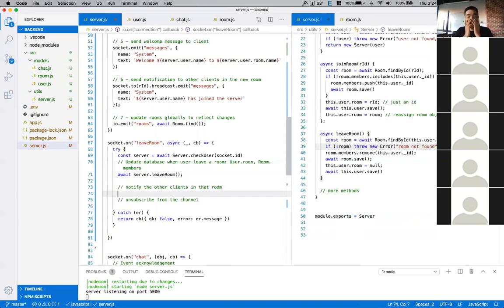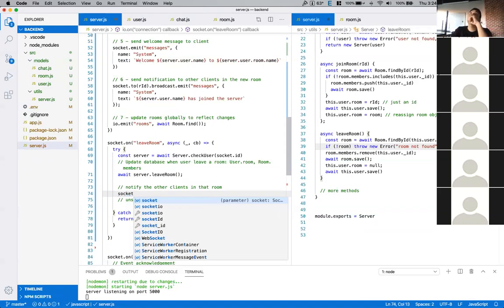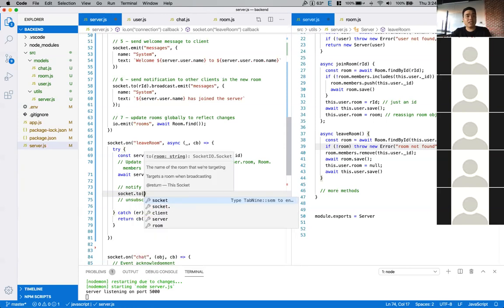So how do we notify all the users? You learned this: is it socket.to? Yes, is it socket.to? I don't really remember. Let's try it.